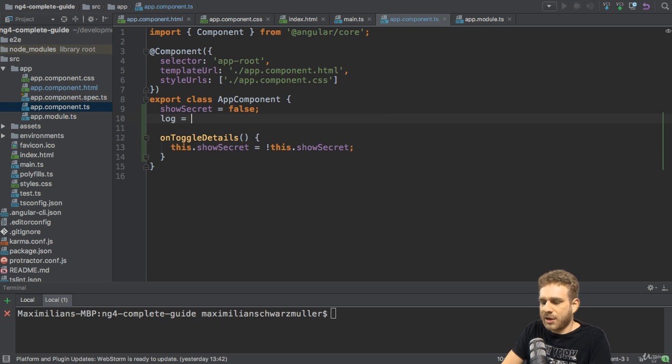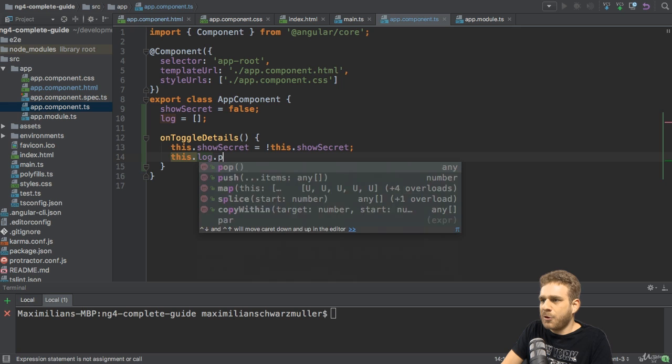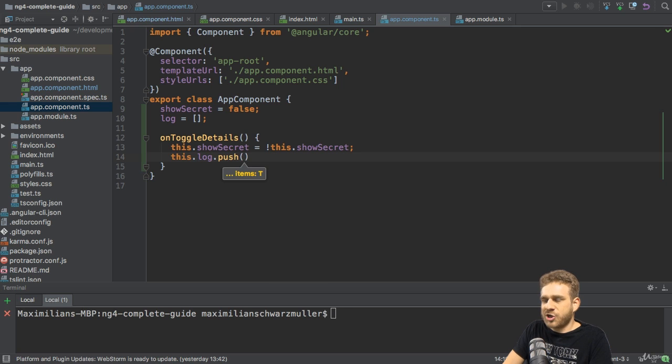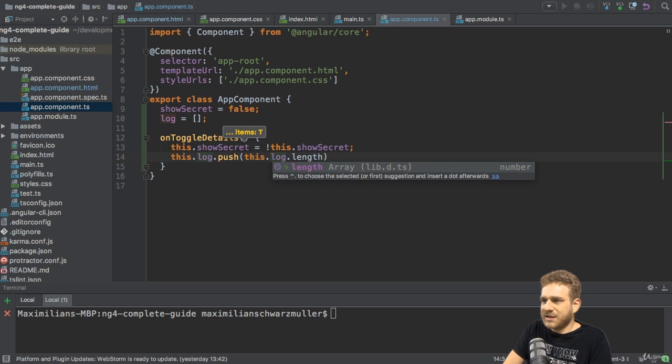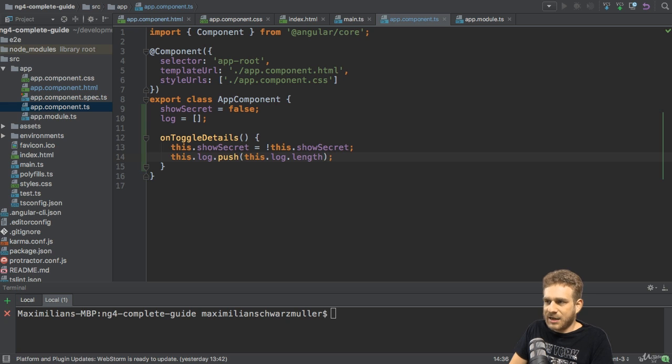So I'll name this log and it should be an empty array at the beginning. And then here I will simply say this.log.push. And I want to push a new number. And this number should actually take into account the current length of this. So if this at the beginning has 0 items, this will be 0. So I'll add +1. So if you have one element in the array, the length will be 1. So the next element should have a value of 2. So this adds these items to the log.